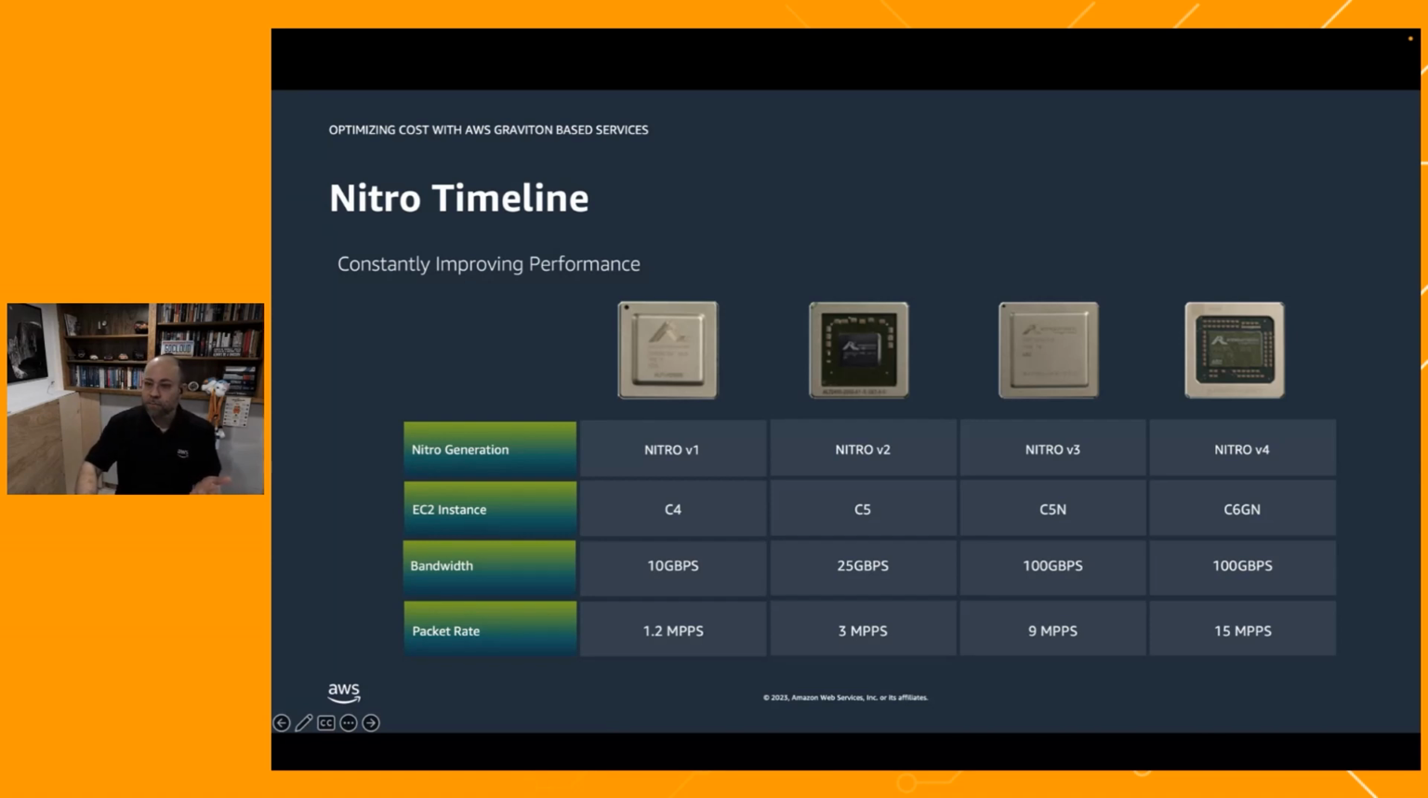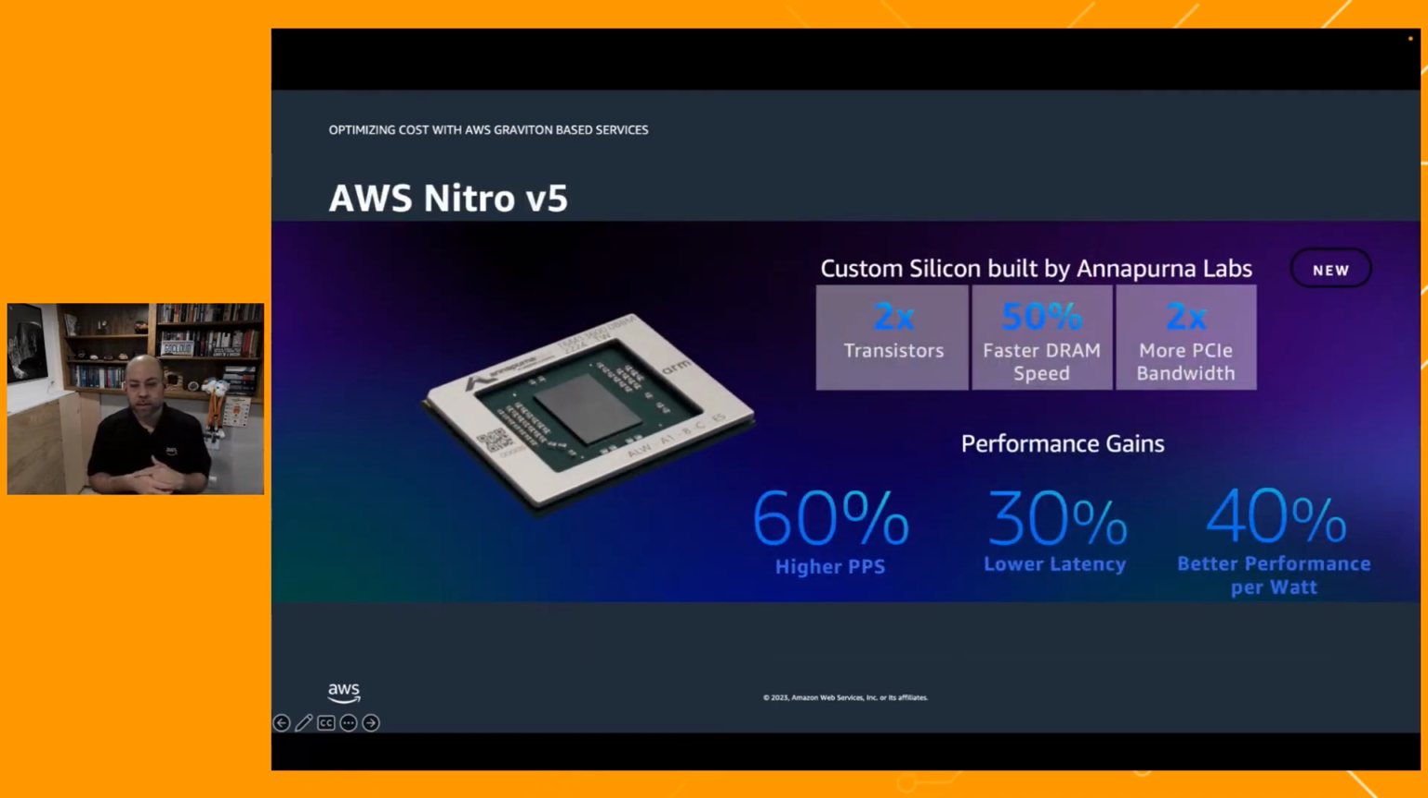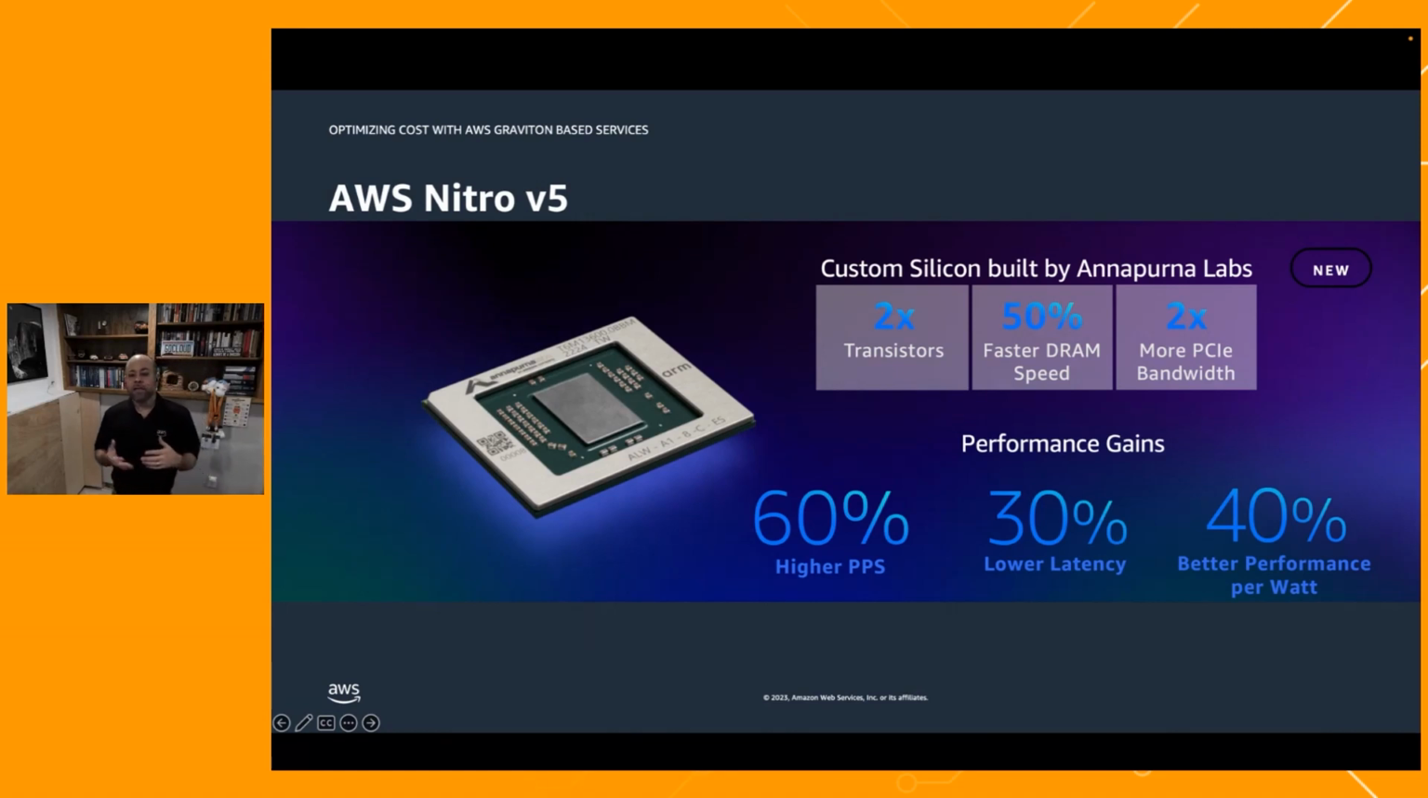And then, for those that attended re:Invent, this is something we just announced, Nitro version 5. This Nitro chip continues to deliver significantly on that improved performance. Nitro V5 comes in with about twice as many transistors as the previous generation Nitro chip, and it gives it twice the computational power. It also has 50% faster memory access and a PCIe adapter that provides twice the bandwidth. What this means for our customers is that Nitro V5 now supports 60% higher packets per second with 30% reduction in latency. My favorite part about this is we've done all of this while lowering the power consumption compared to Nitro V4, right? Sustainability is something that has been very important for our customers.